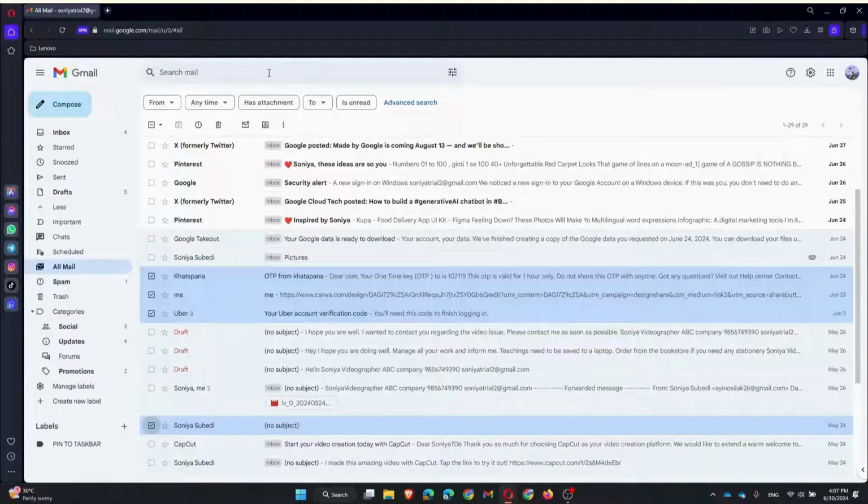Alternatively, you can use the search bar at the top. If you remember any details from the archived emails like sender or keyword, type it in the search bar and hit enter. Your archived emails should appear in the search results.